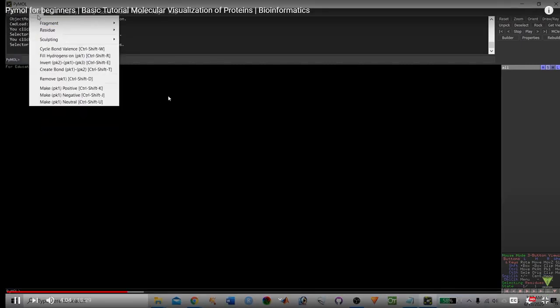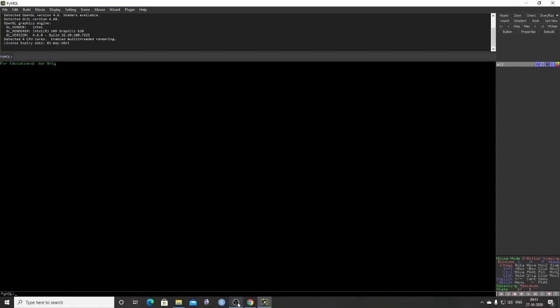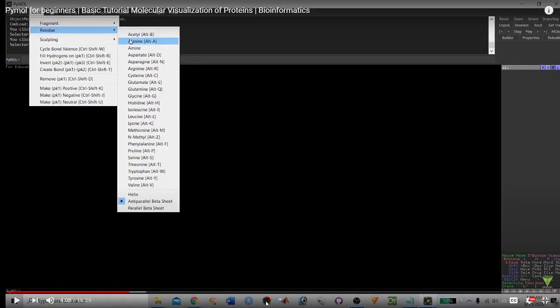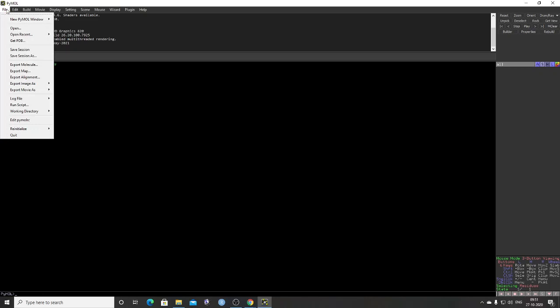You can build a fragment if you want to. For example, if I want to build a fragment, under the build option, you can build the fragment or the residue. Okay, so coming to our window, here are all these options, right?